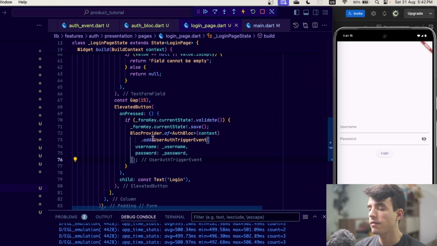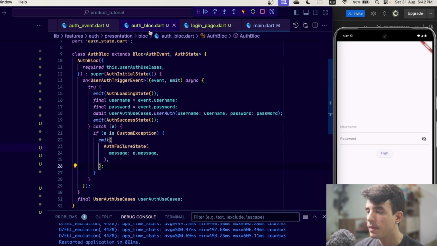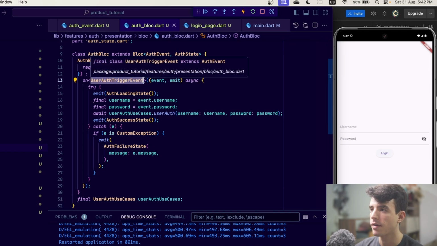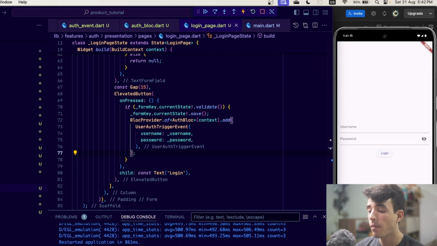It's gonna trigger this event, and the event of the bloc is a stream. So what add does is it's adding this event to the stream, and it's gonna trigger it. When we go back to our bloc, this is where the event.username comes from, right? Because we are in the user auth trigger event. We still have to do something more. We have to do the navigation, right?